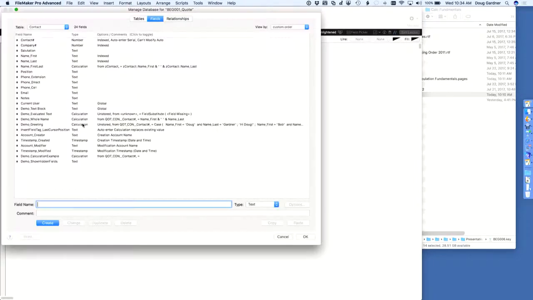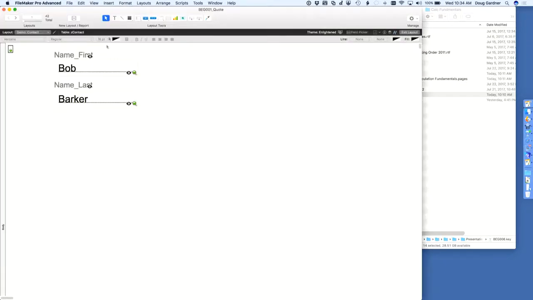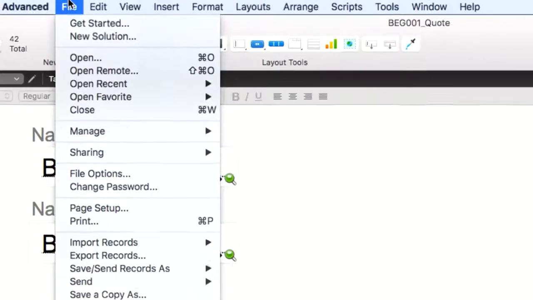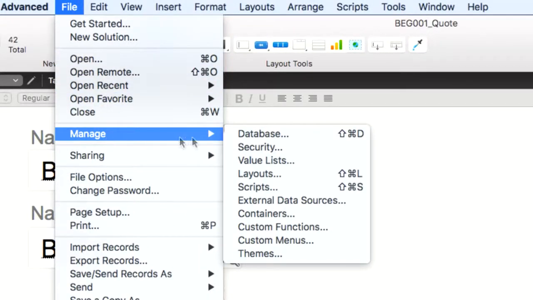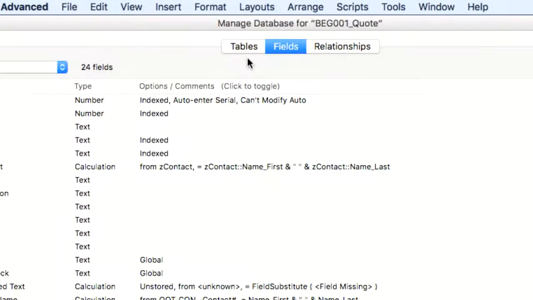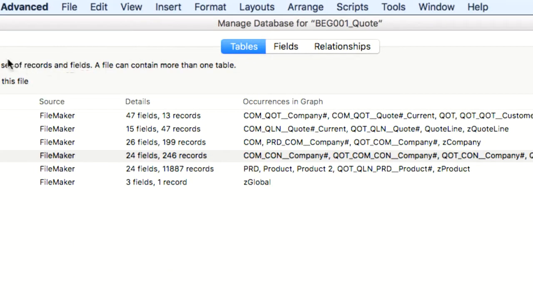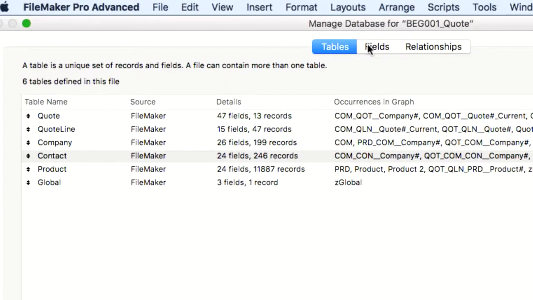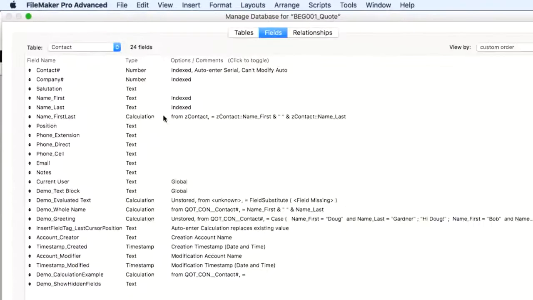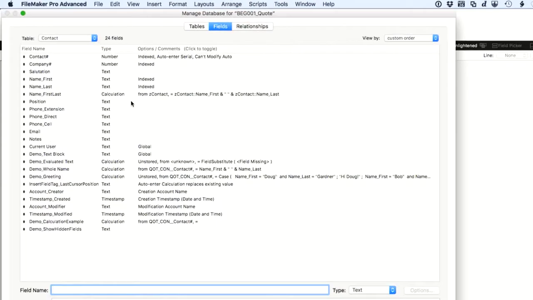We're going to create a field in the database. And the way that we do that, of course, is by going up to File, choosing Manage Database. And then here we've got a list of all of our tables. I think most of you are probably familiar with that. Within tables, we have fields. And I'm going to go ahead and create a new field, which I'm going to call Calculation Example. Like this.